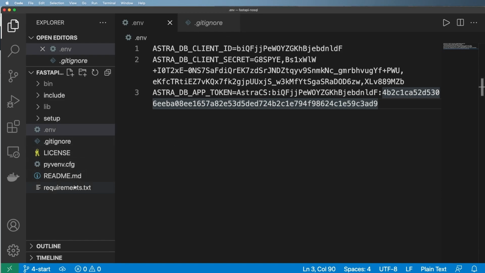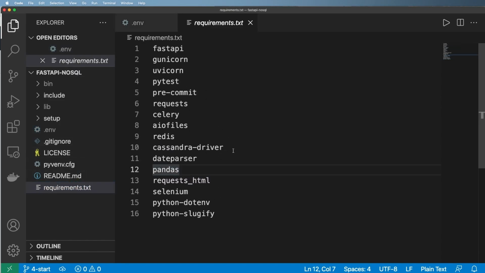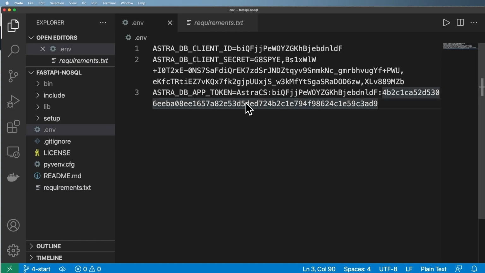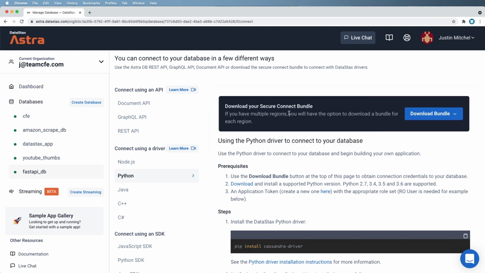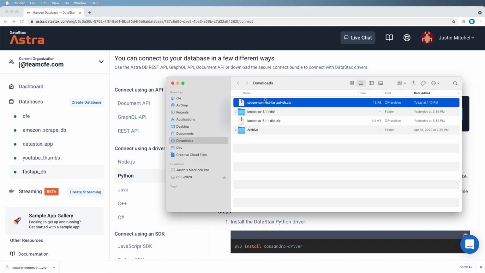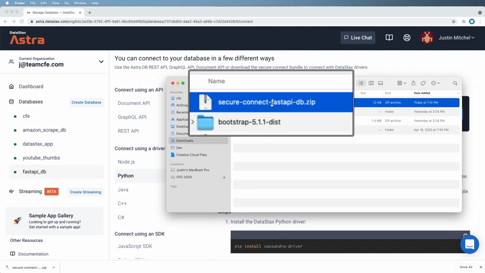Now, just to verify that we already have cassandra-driver in here, it was in our requirements.txt. If you didn't install it, be sure to install it. I'm actually not going to be using it just yet. We'll do that in the next part. But the idea here is just to at least configure environment variables as well as the location for this bundle. So I'm going to go ahead and download this bundle now. It's going to be named based off of your database name, so secure-connect-fastapi-db.zip.